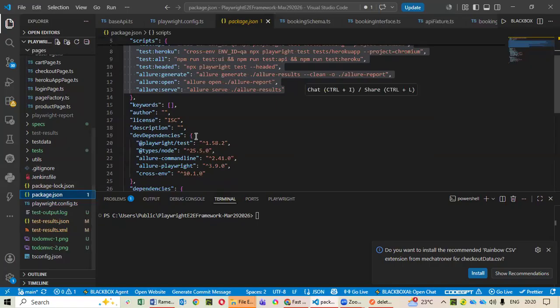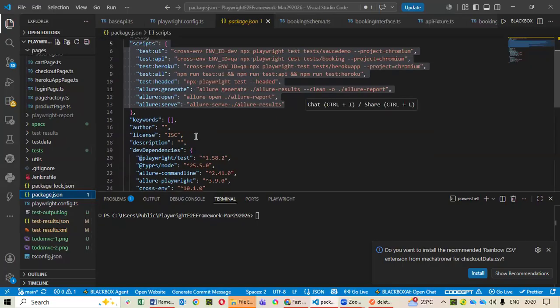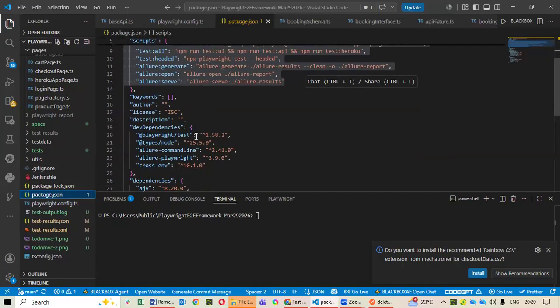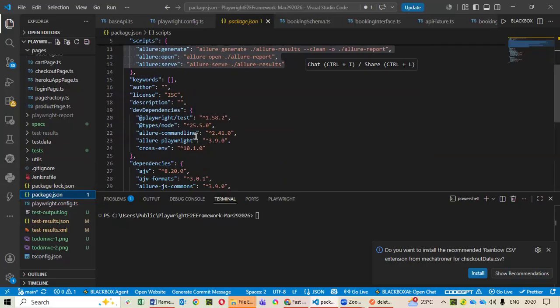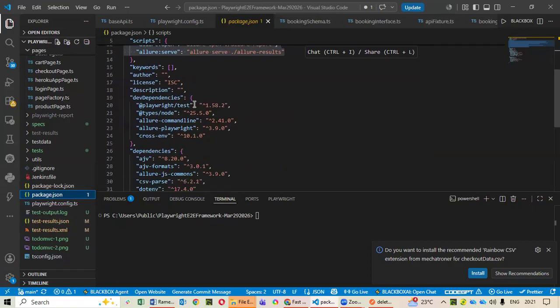So those dependencies will be stored in this package.json. Ramesh, one question here. Where are these dependencies getting downloaded? Is it from a public artifactory? When you set up, you give the npm command to install Playwright, and automatically this file will be created.